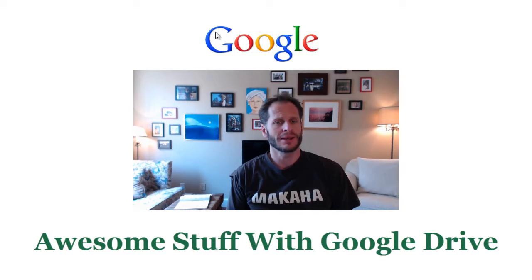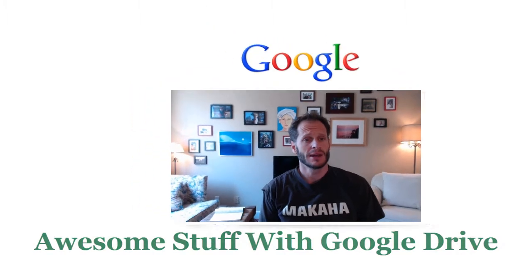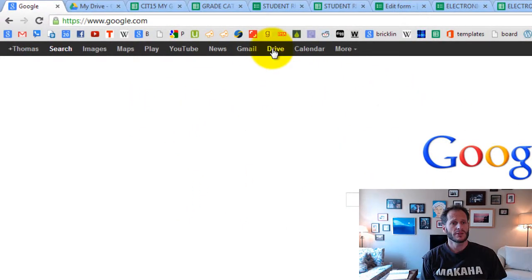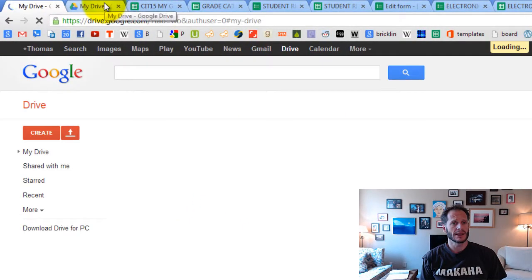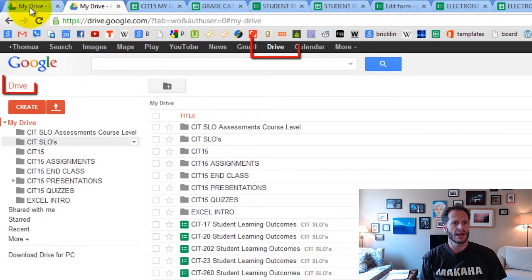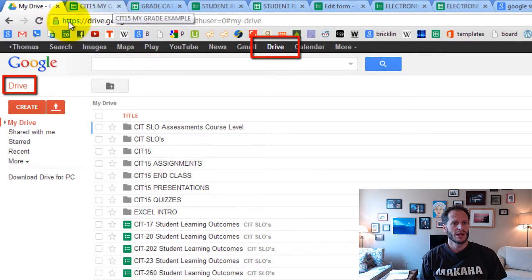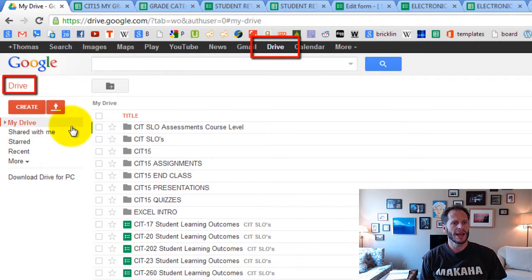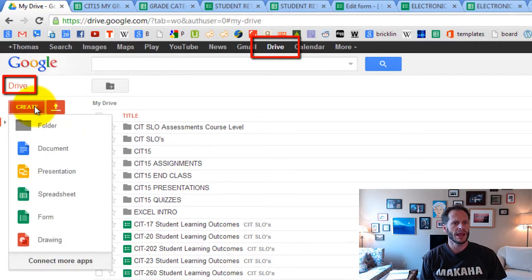And one of those amazing things is under Google Drive. So if I go to Google Drive, just click that link, and it brings me to this window, which I have up. Same window. Brings me to Google Drive. And inside here, I could choose Create. And I could create a folder. I could create documents, presentations, spreadsheets, forms, which is one of the really amazing things, and drawings.